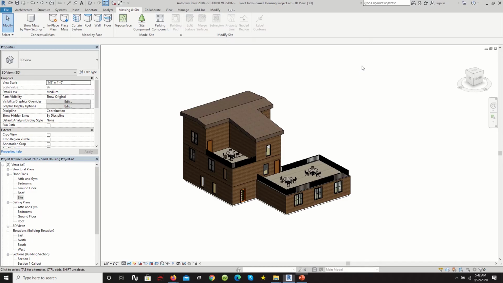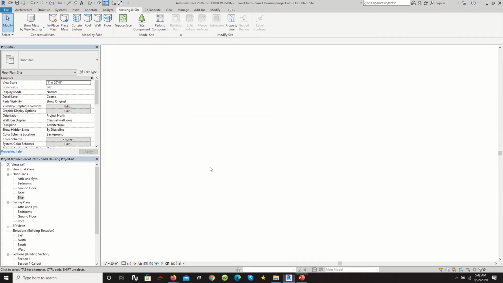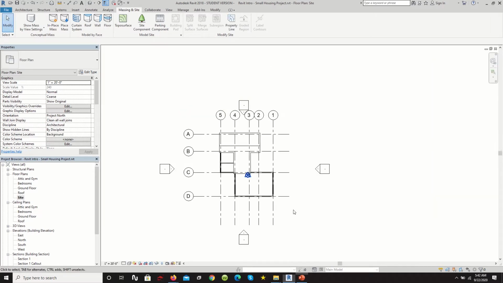So we're going to flip over to my screen right now. Open your file from the previous tutorial that we've done for this project, and what we're going to start off with is working with the site. So if you go to the massing and site tab, you're going to use the topo surface tool. And to do this, we're going to click on the site. Under floor plans, we're going to click on site, and first things first, we want to clean it up just a little bit.